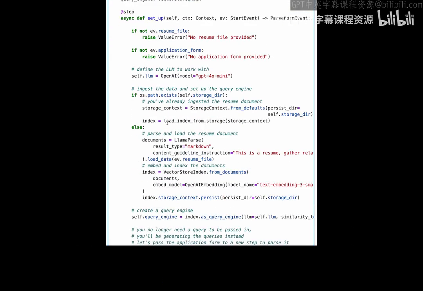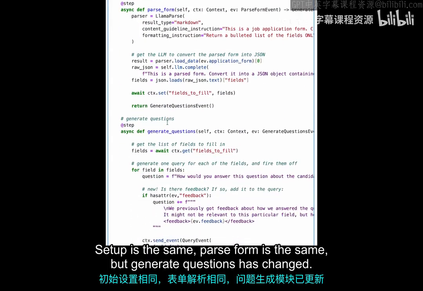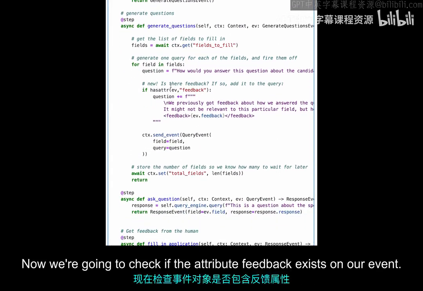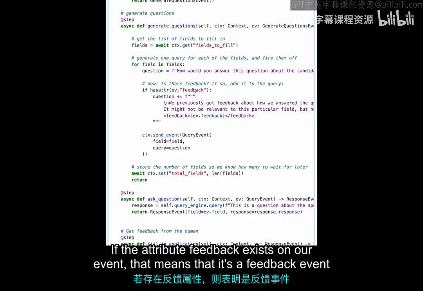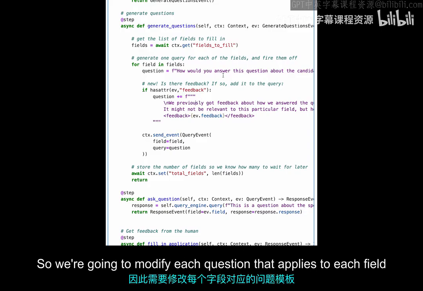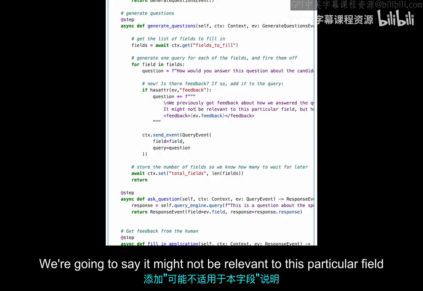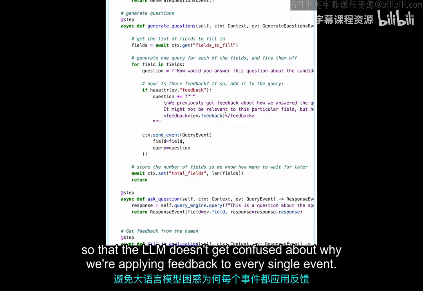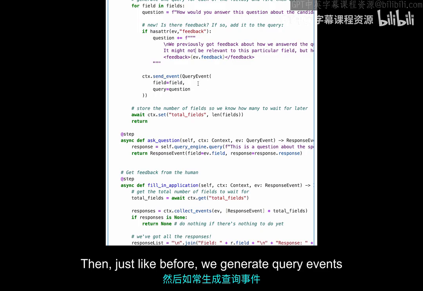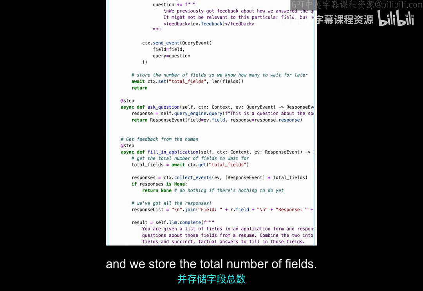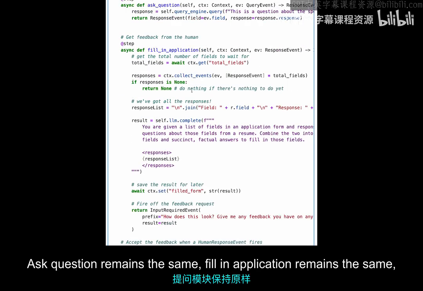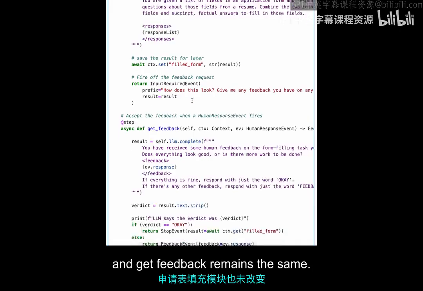Here's our modified workflow. Setup is the same, parse form is the same, but generate questions has changed. Now we're going to check if the attribute feedback exists on our event. If the attribute feedback exists on our event, that means that it's a feedback event, and we're going to use it. So we're going to modify each question that applies to each field to include the feedback. We're going to say it might not be relevant to this particular field so that the LLM doesn't get confused about why we're applying feedback to every single event. Then, just like before, we generate query events and we store the total number of fields. Ask question remains the same, fill in application remains the same, and get feedback remains the same.